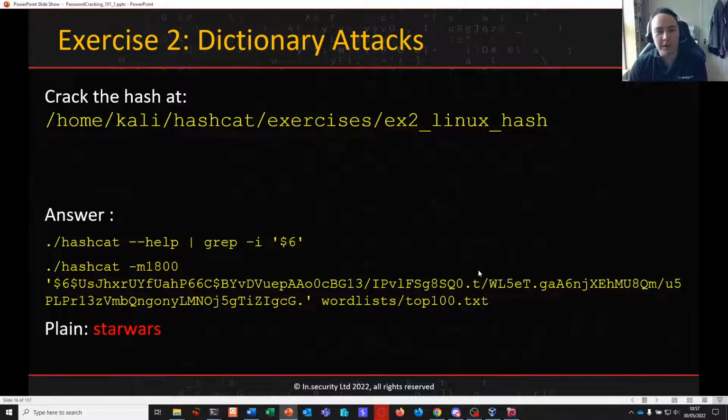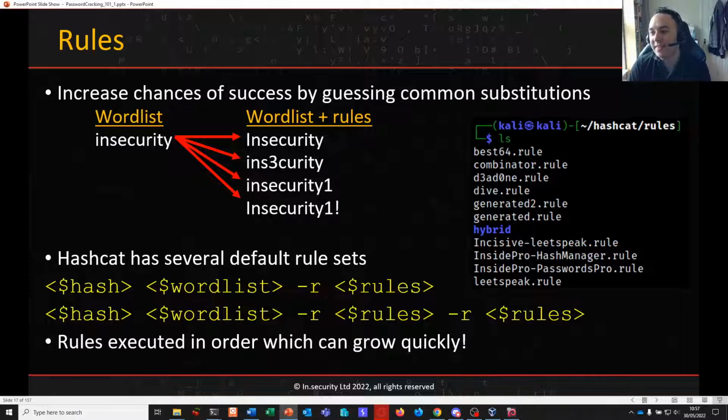So let's move on from our dictionary attack and see how we can extend this using rules. Rules are things we can use to augment our word lists, our dictionaries, and they give us an increased chance of attacking hashes. Because rules help us do things that we as a society have been conditioned into believing make our password stronger.